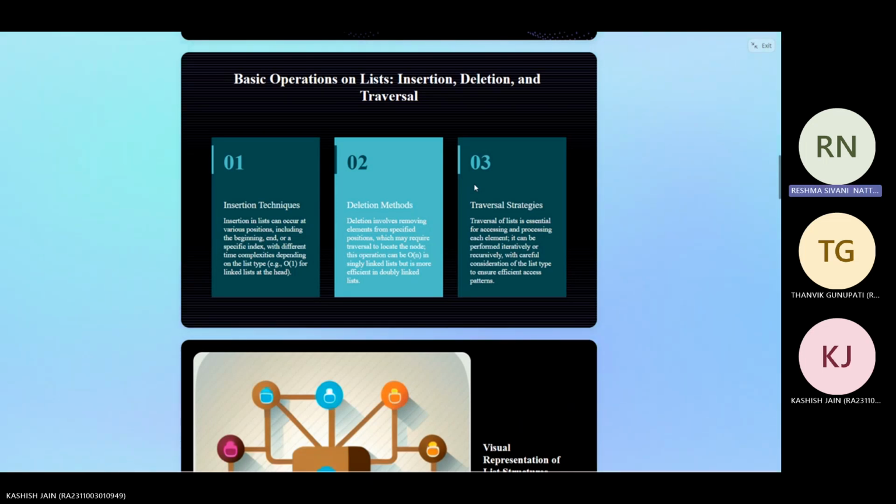Traversal is going through each element in the list to access or process it. How is it done? Iteratively, using loops, you can access each node or element in order. Recursively, you can also use recursion to visit each node, especially useful in linked lists.